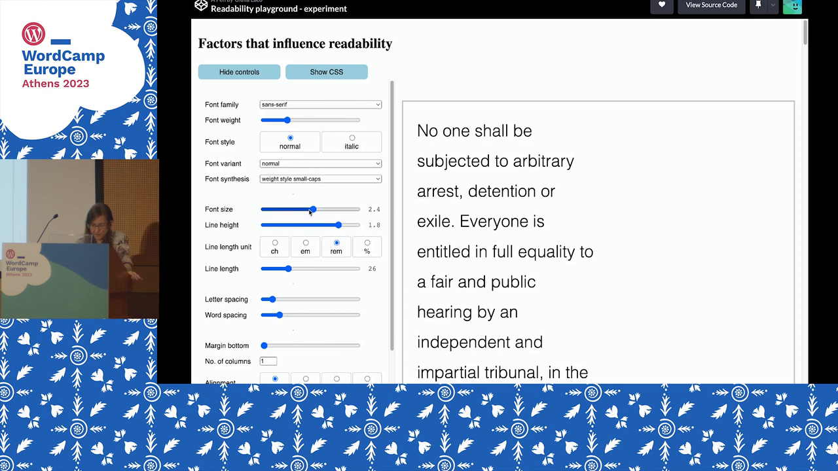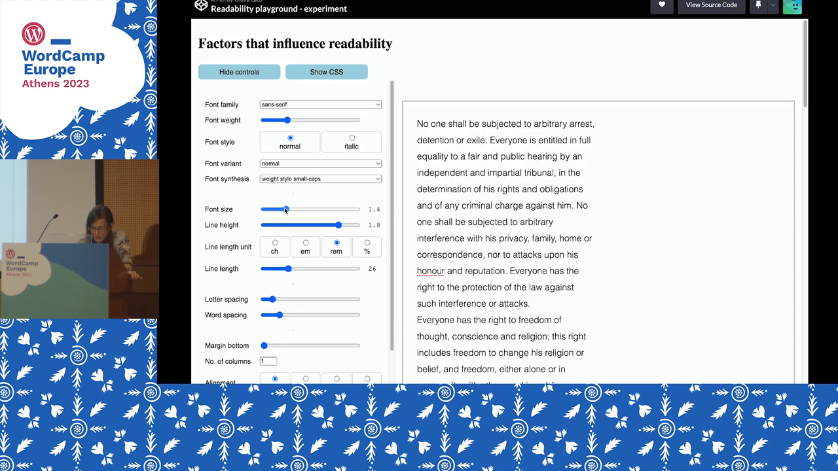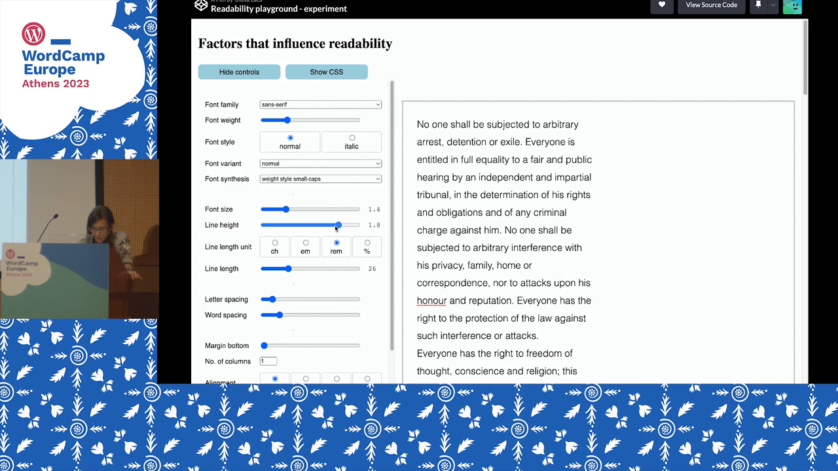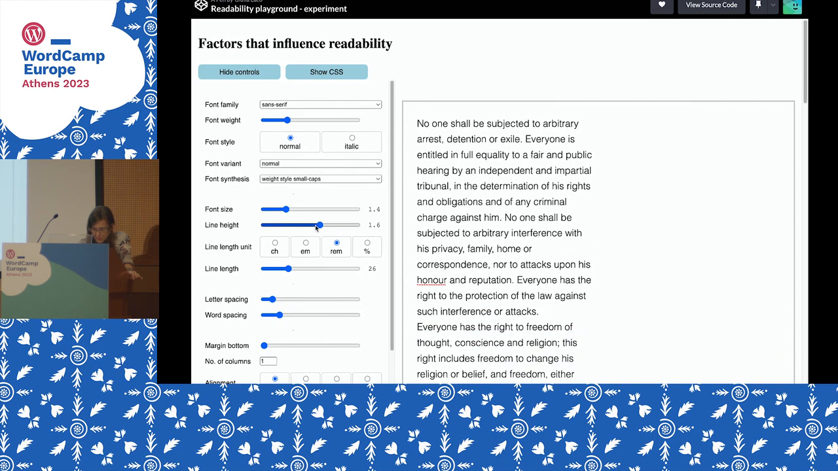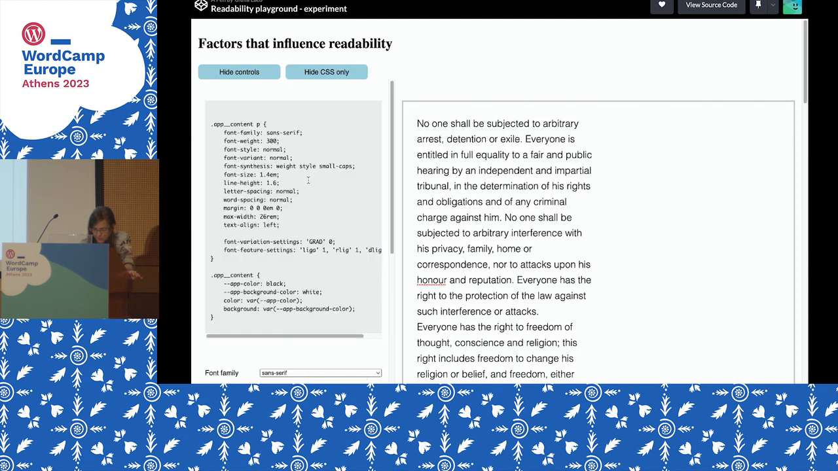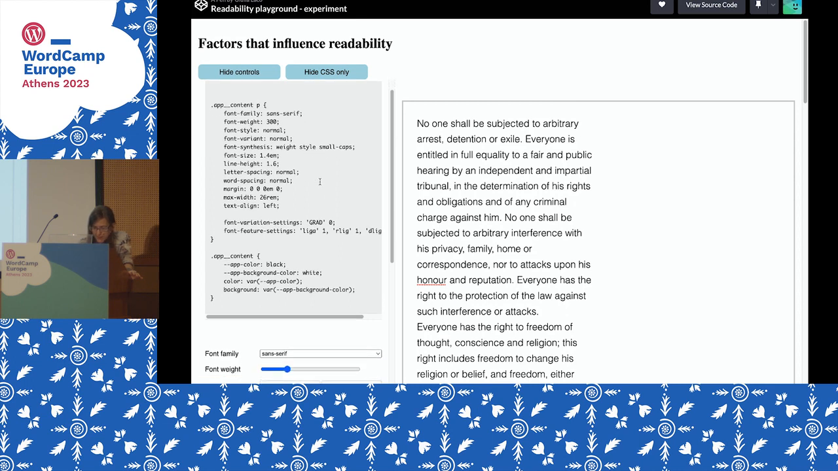Font size, line height. If we show this, I put the line height in the CodePen being just a number without a unit. That means as it's relative, it's not fixed.